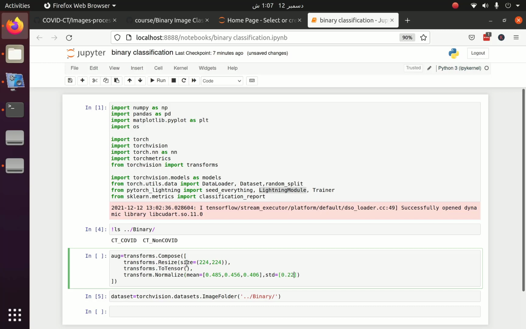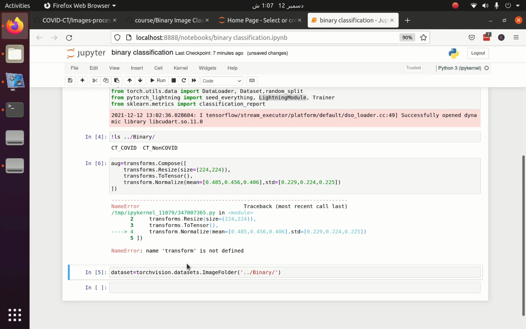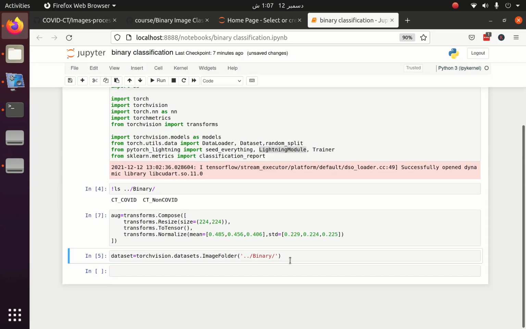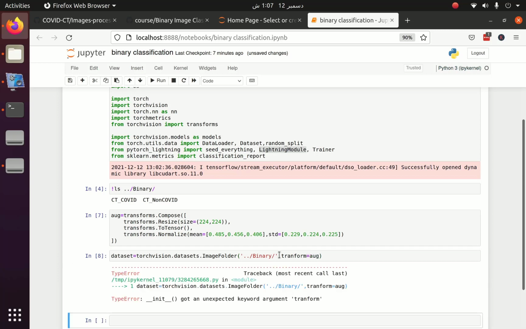If you are dealing with a grayscale image, then you have to define a single value, because there is only one channel in a grayscale image. Though it's a grayscale image, we are loading it as a 3-channel image. So transforms, and then I have to pass the transformation here. Transform equal to aug.